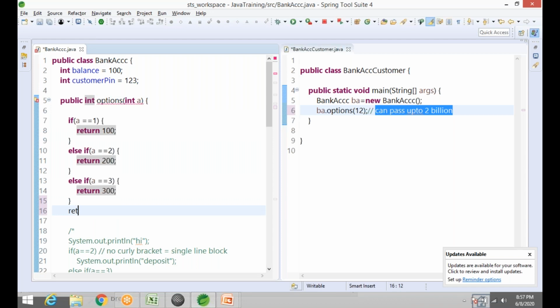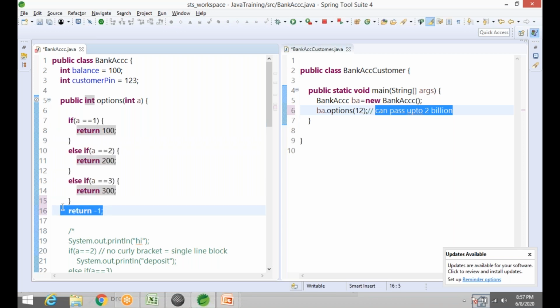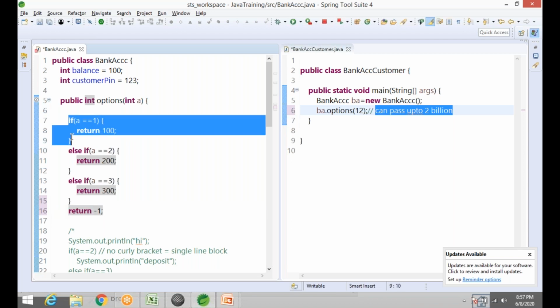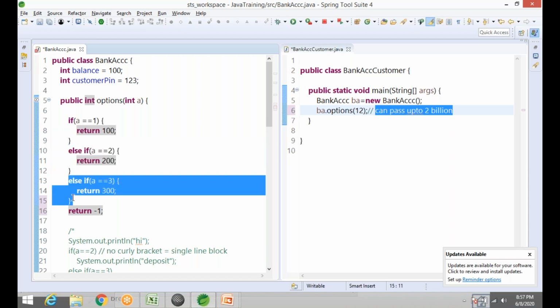You can either write just a return, or you can write it in an else block. If any condition is satisfied, I will return these selective values. If none of the conditions are satisfied, I have a final default value that I'm sending to the user, -1. Remember that. When you're using a return statement, you should be able to return from any of these blocks.